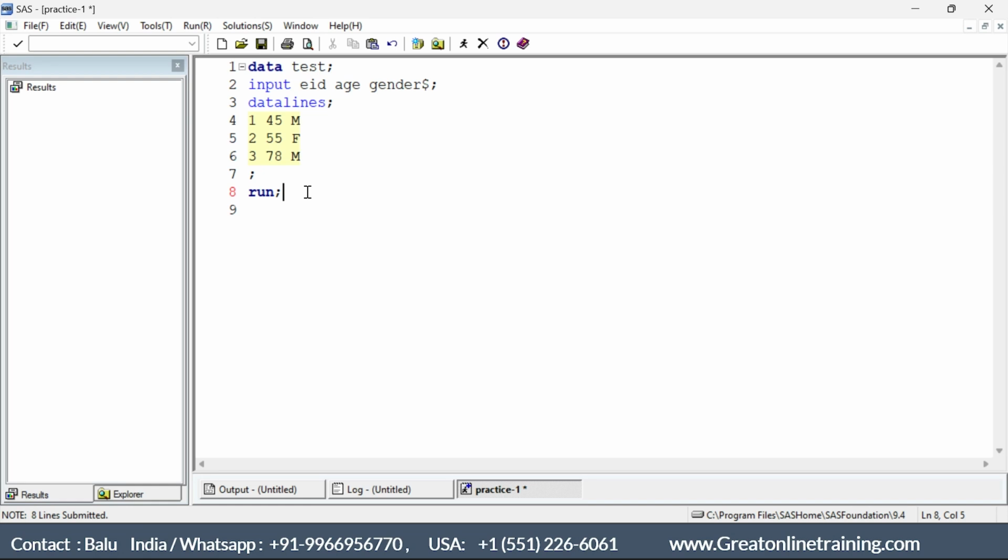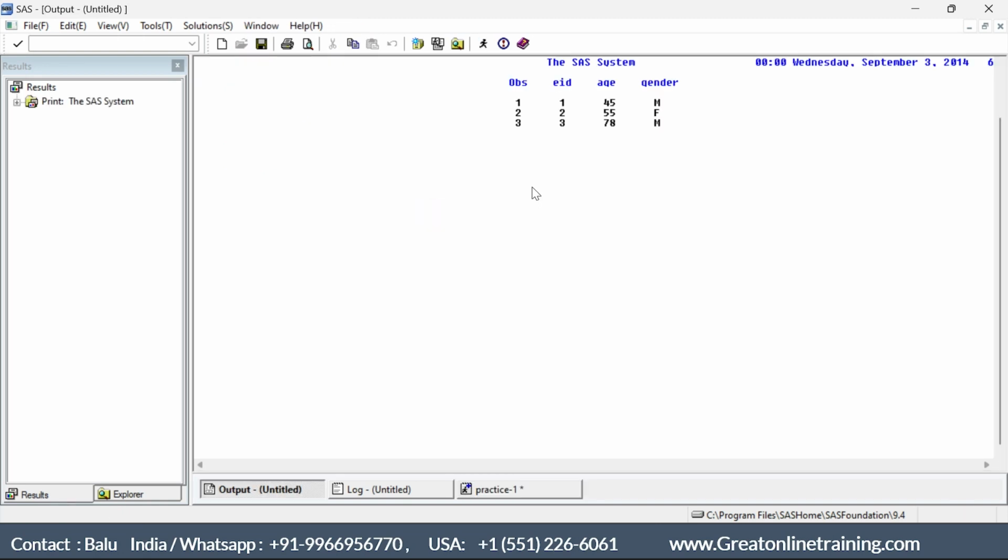If you're really interested in printing something in the output, you need to write a procedure, like proc print. We write data equal to your data set name, which is going to be test, semicolon, and run. Then only it will allow me to print the output in the output window. Otherwise the output is just blank. You see that the output is generated.